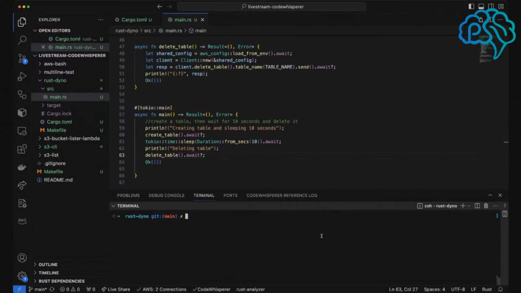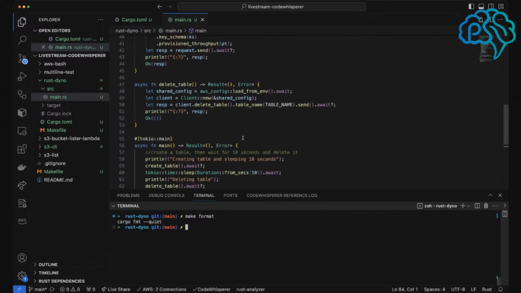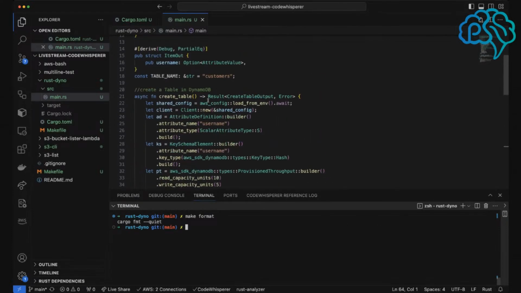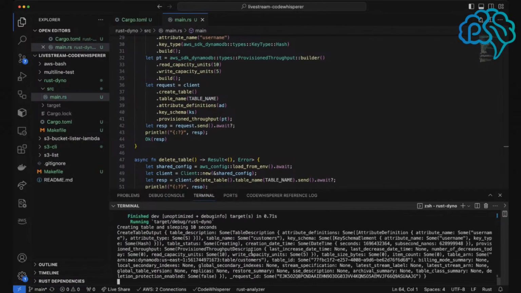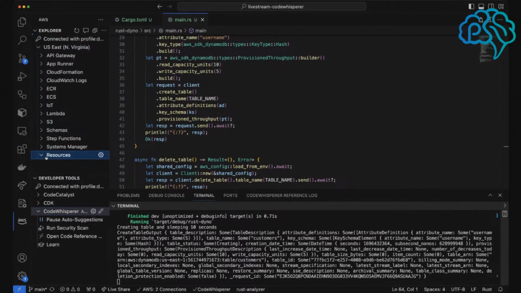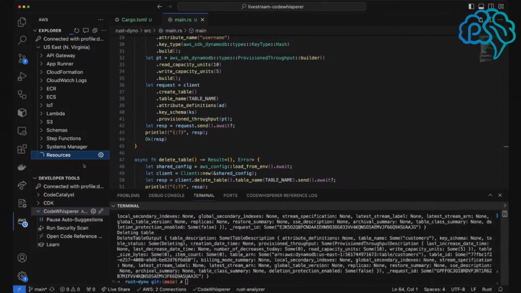So let's go ahead and do cargo run, or actually let's just format the code, right? Always a good idea when you're using Gen AI is format the code here. And then we can type in cargo run and let's see what happens. We wait for 10 seconds. We could even go to here real quick, go to resources. So it looks like the code works.